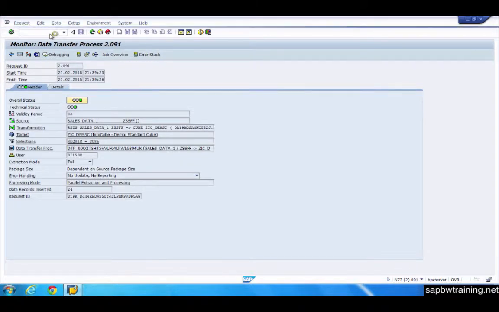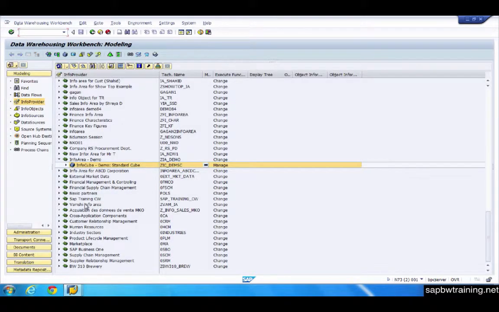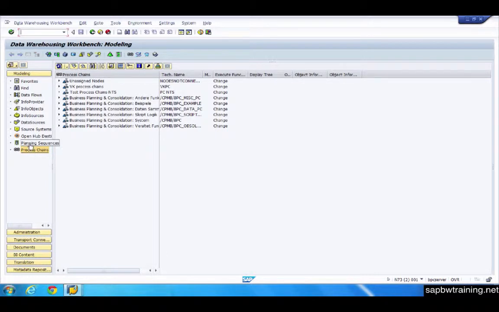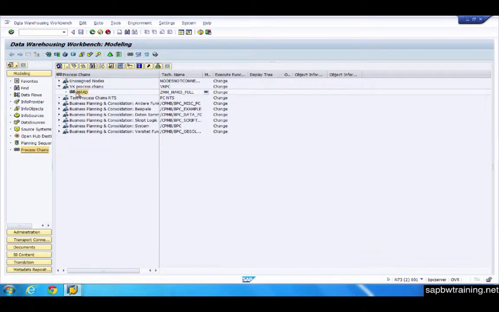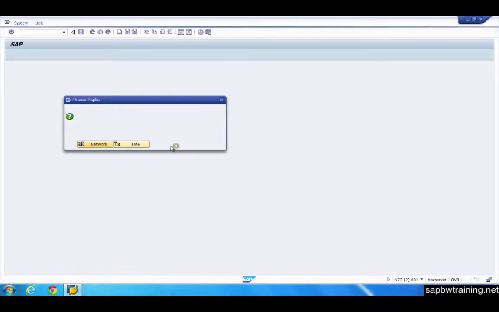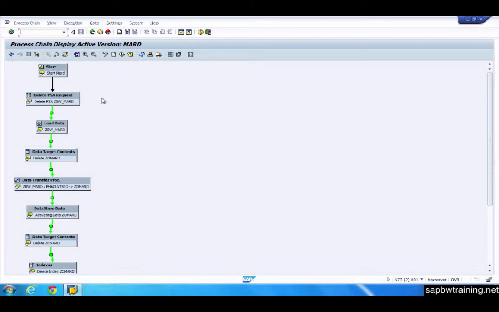And then if we want to schedule, we could define when these data transfer processes run by going to a process chain. And we'd simply create a new process chain that would run at a predefined interval that you want it to run on. So if we just double click into this process chain that someone's created, display as a network. It's a lot cleaner that way. Not really a fan of the tree output.